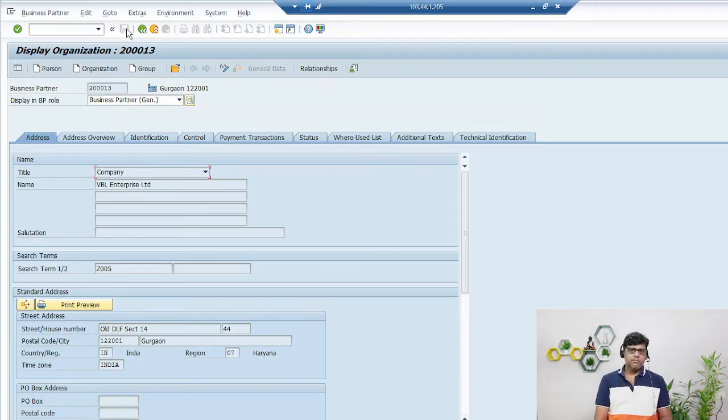But with this BP, if you want to do a transaction, suppose a finance transaction or a logistics transaction, then you have to activate different roles. So I'm going to activate the finance roles first. How to activate it?